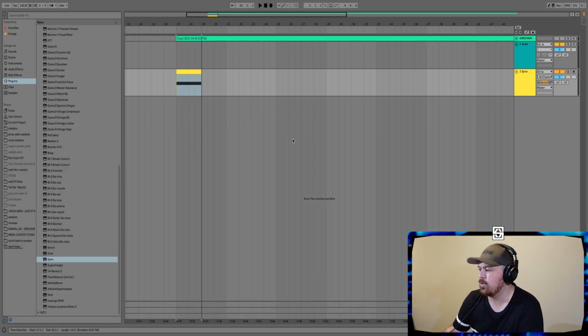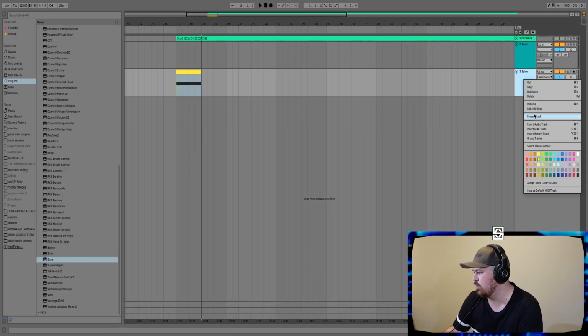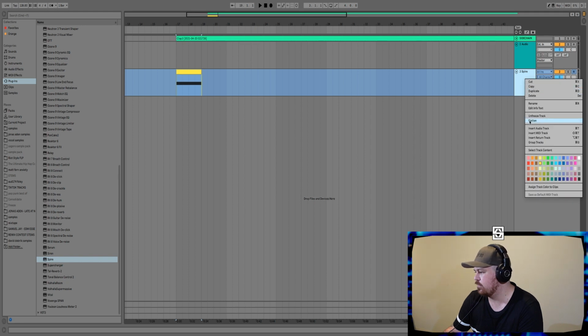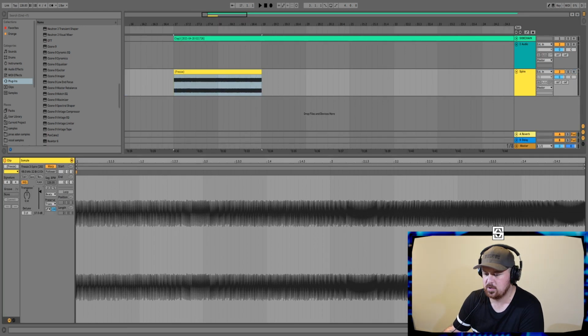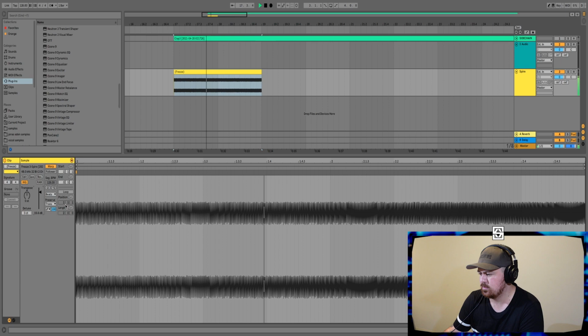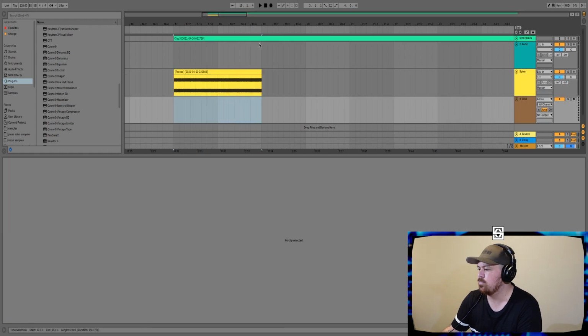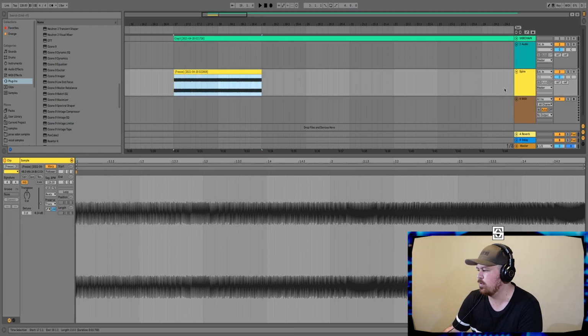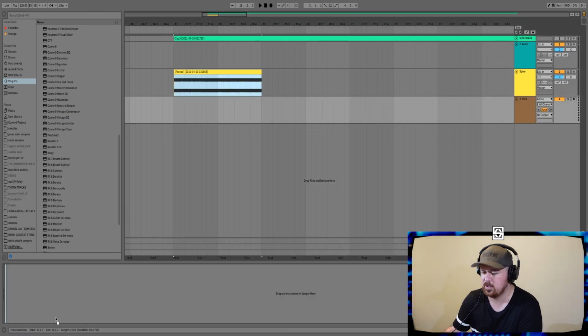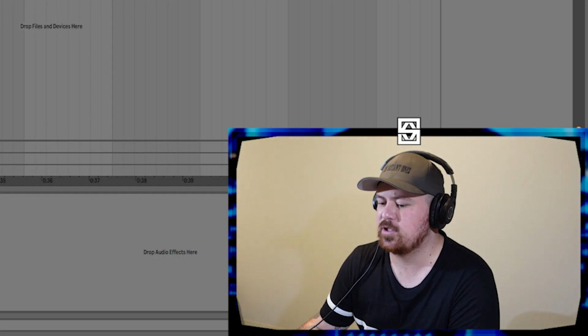So we've got our 8-bar riser. Now all we just go freeze track and flatten. Turn it up a fair bit. Perfect. Consolidate that. And now we just come into a brand new MIDI track and just drop it into a sampler.